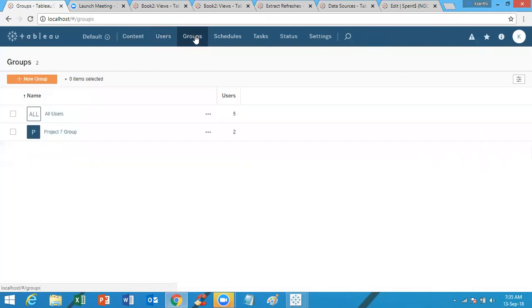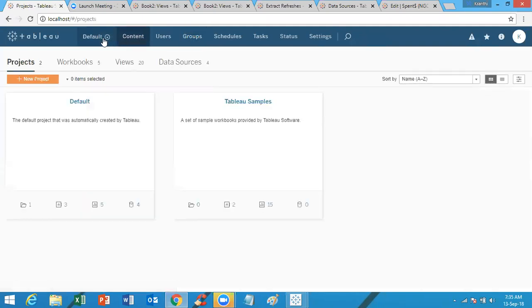Similarly, for groups also, if you are defining some groups, for example, this group is of a QA team, we don't want to show projects which are in development stage. So we will restrict those access. And also we don't want to give access to the QA team for all the data sources. So we will restrict that using permissions. We also don't want to show all the workbooks, but only specific workbooks which are ready for QA. So in those cases, we will use permissions.